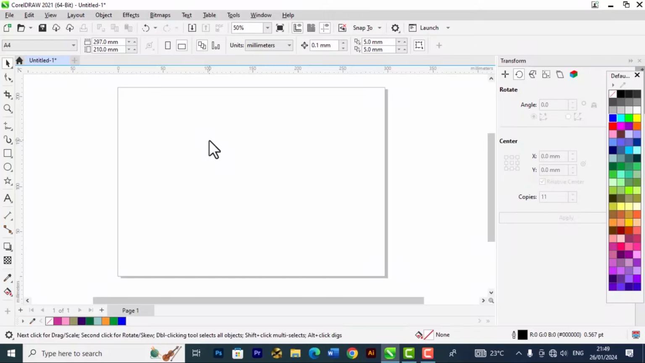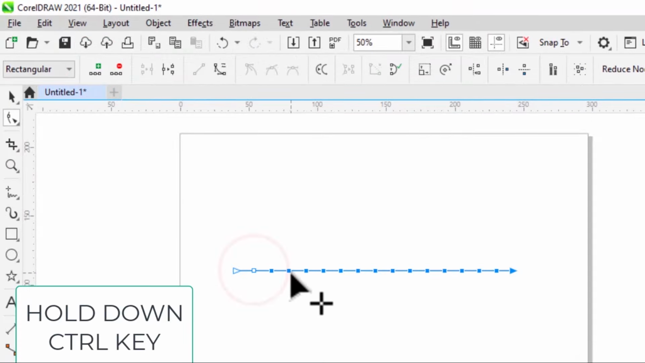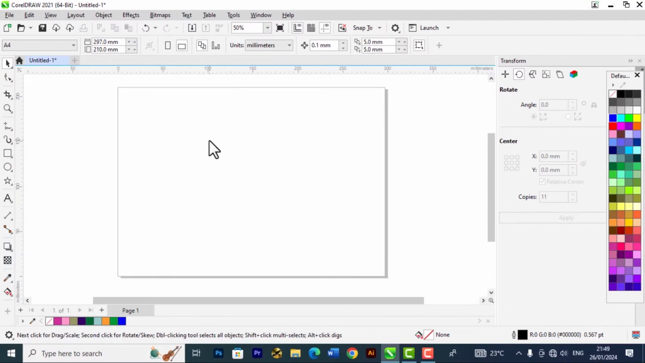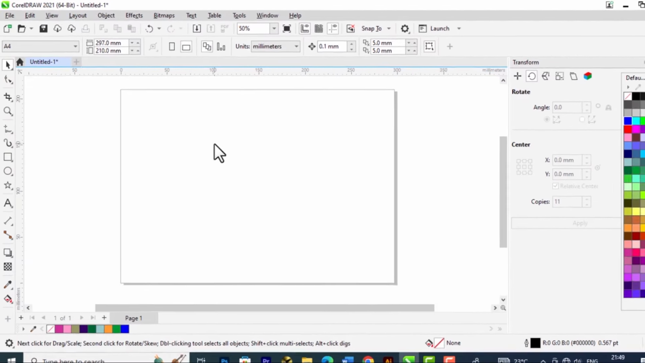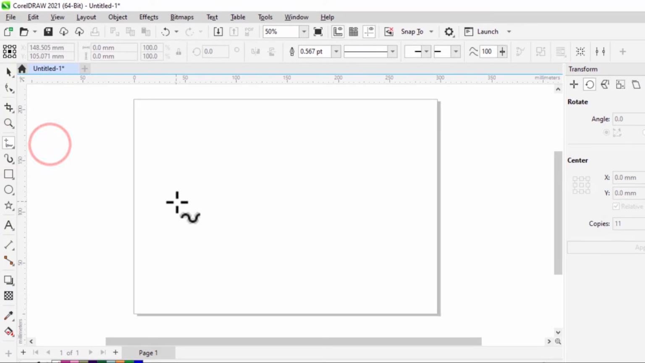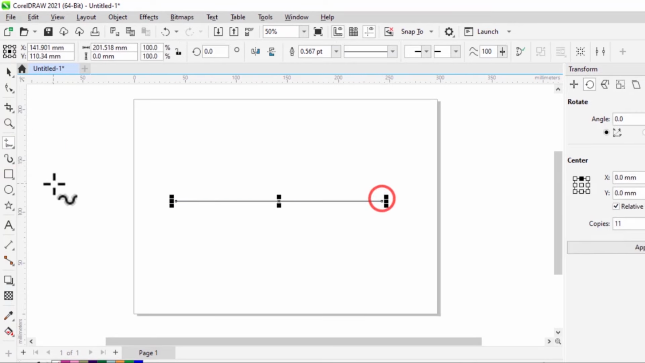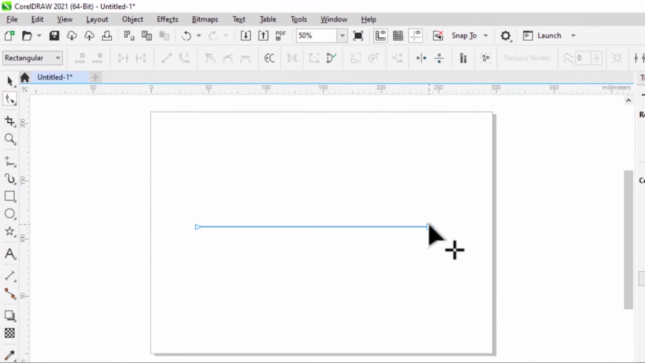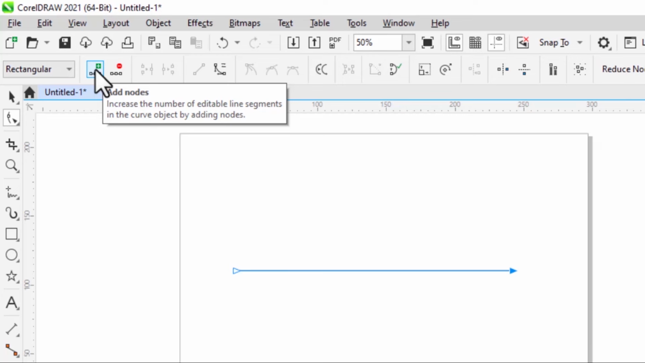Here's a really productive shape to use in CorelDRAW. Now I'll show you how to create zigzag and wavy lines in CorelDRAW. Using the Freehand tool or the 2-point line tool, create a straight line. Then select the shape tool and select one of the nodes. Then from over here, select this command, add nodes.